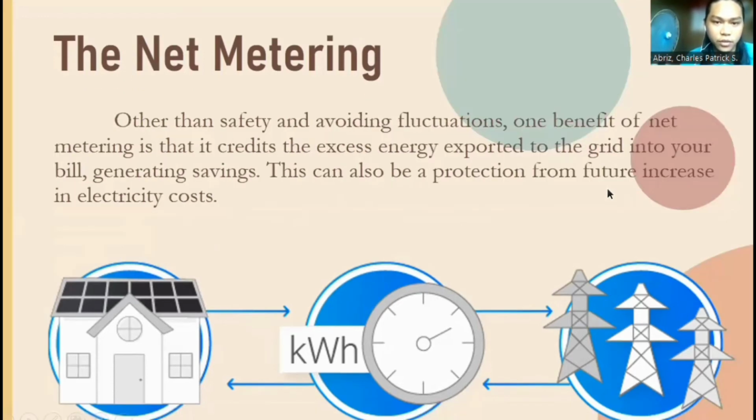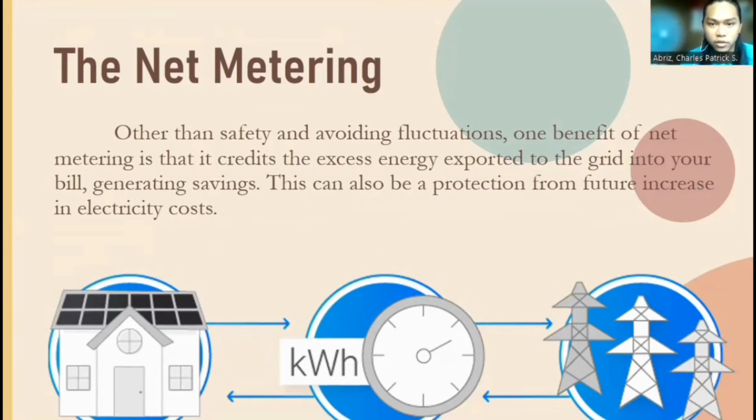Next, other than safety and avoiding fluctuations, one benefit of net metering is that it credits the excess energy exported to the grid into your bill, which generates savings. This can also be a protection from future increase in electricity costs. So on top of all this, it also reduces the amount of electricity that we buy from local distribution utilities or DU.